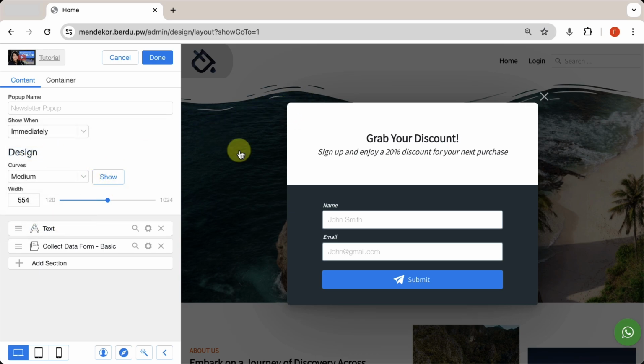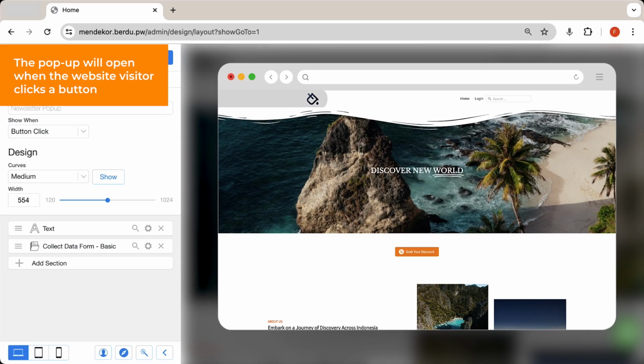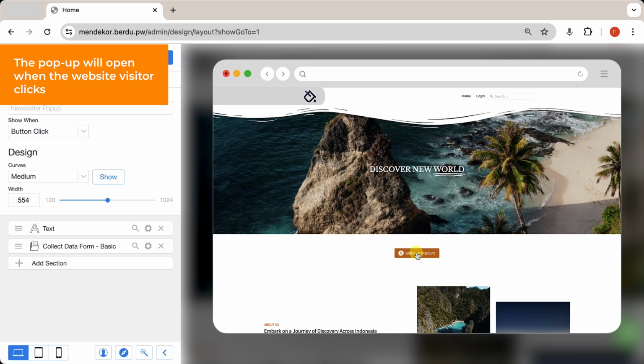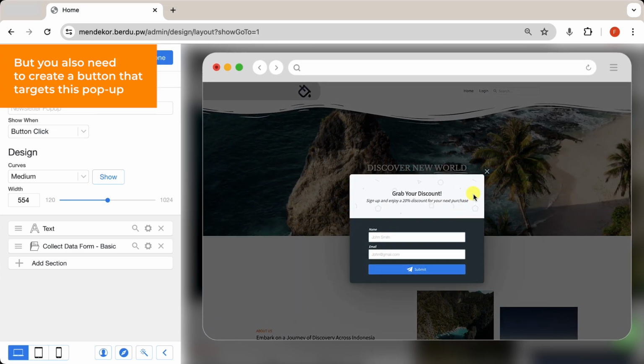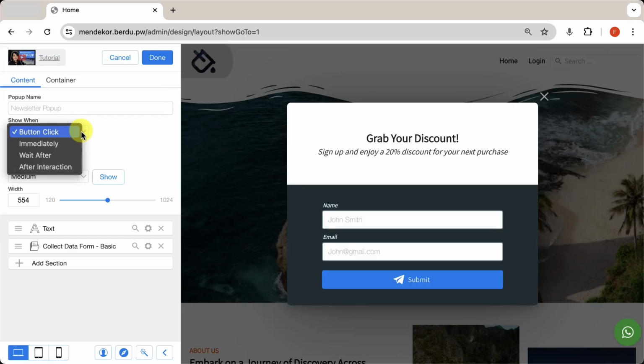You can also set when this pop-up window appears, with the Show When settings here. There are several options such as button click, immediately, wait after, and after interaction. If you choose button click, it means the pop-up will open when the website visitor clicks a button. But you also need to create a button that targets this pop-up. We will discuss this in the next video.